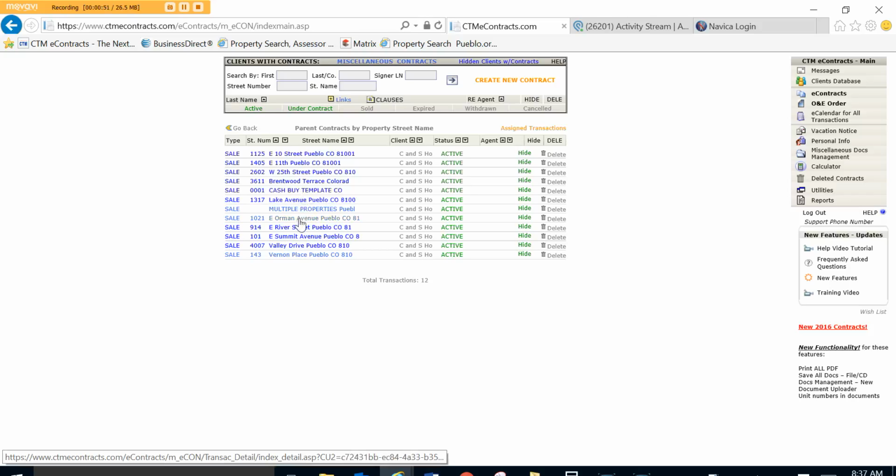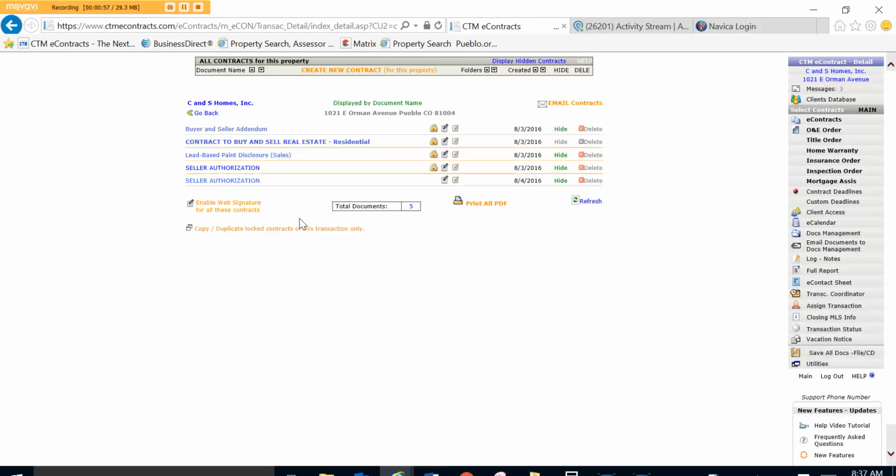You will find the property that you want to email documents and have signed that you're currently working, and click on it. You'll know that you're in the correct document because this says display documents for this property address.